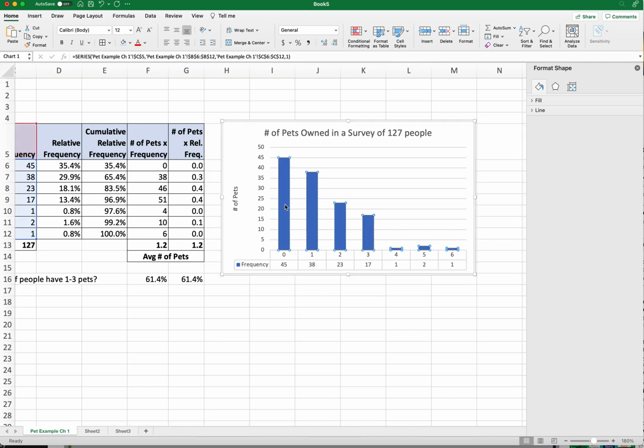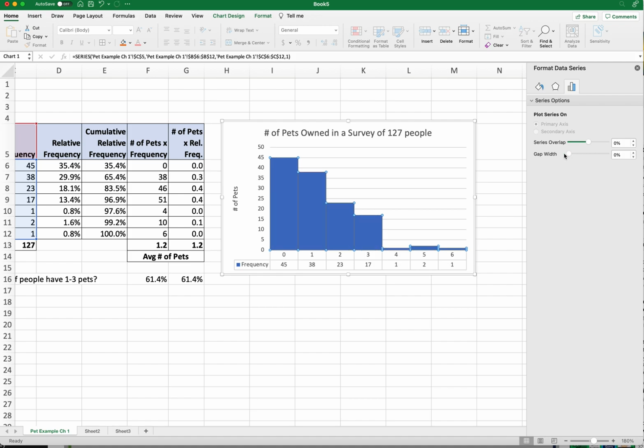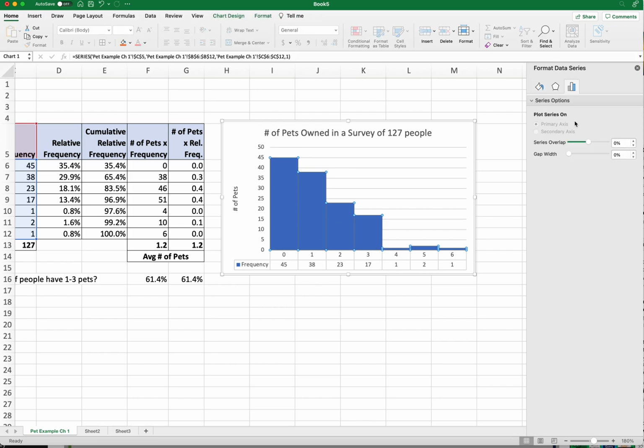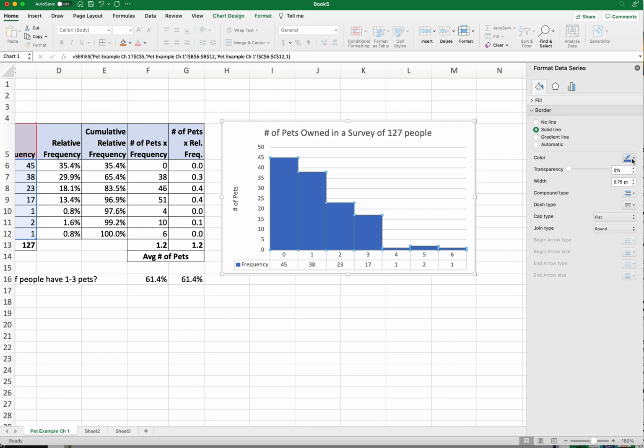Now let's say I just click on the columns. And I want gap width. I can make it wider or I can make it smaller. If I make it smaller, now I can't see, if I just leave it alone, it's a big blob. But if I go back here and I say, let's do the edges, or the borders, the colors, and maybe the border should be a solid line, and maybe I'll make the border white.